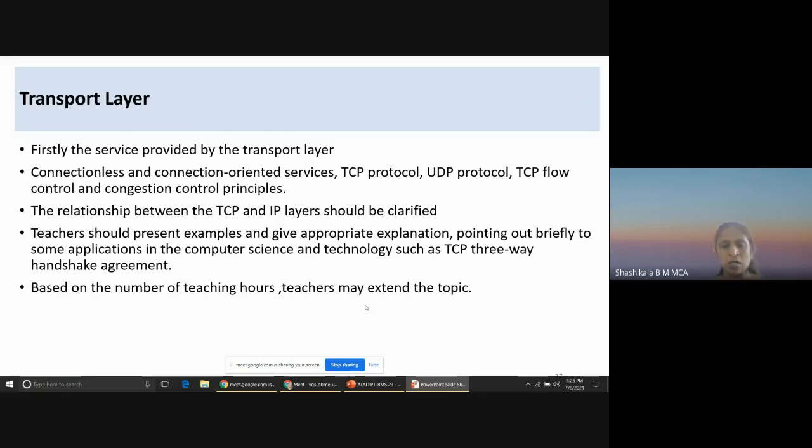The transport layer. Here, first we have to cover the services that are provided by the transport layer. Then we can move on to the connectionless and connection-oriented services, the TCP protocol, the UDP protocol, TCP flow control mechanisms, and other congestion control principles to be covered.